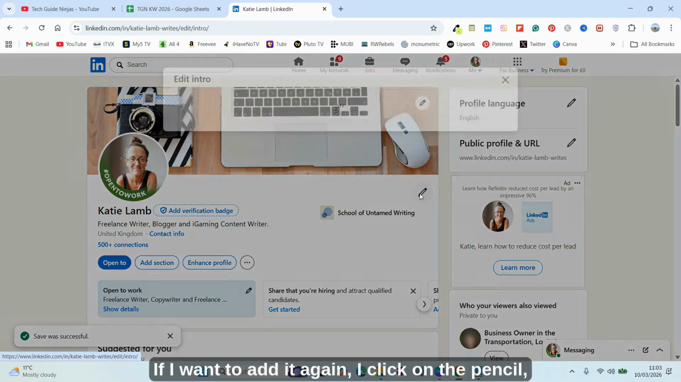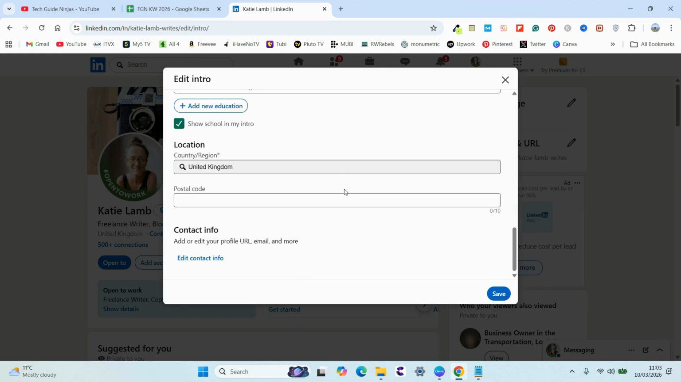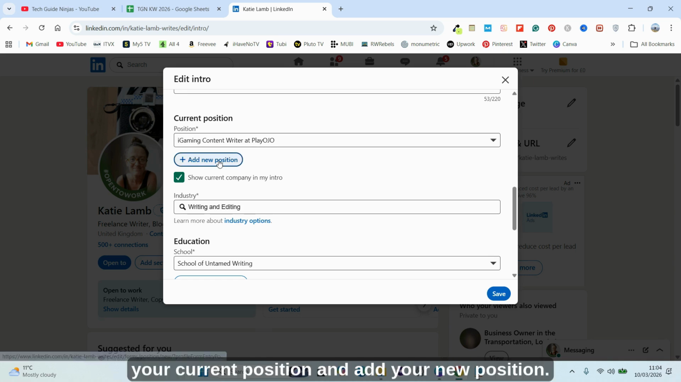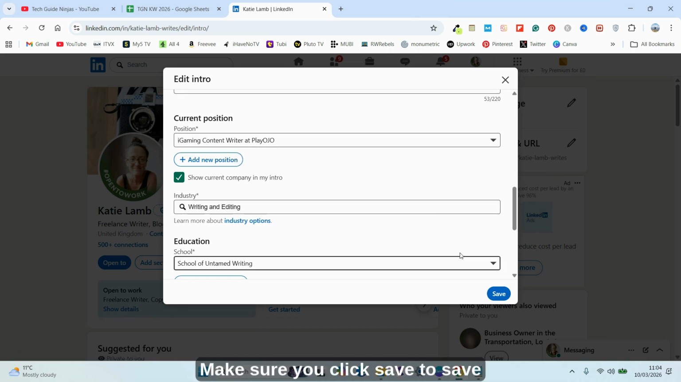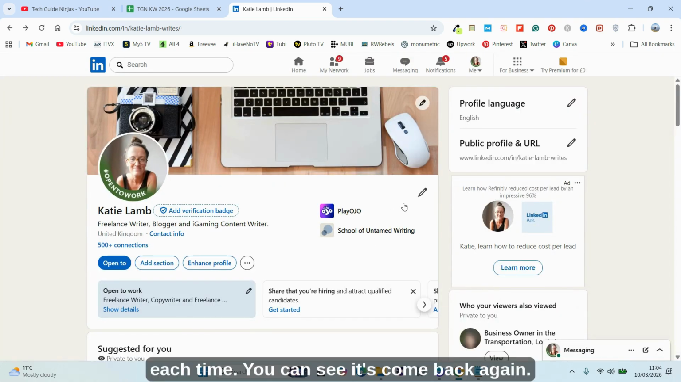If I want to add it again, I click on the pencil, scroll down, and where is it? Current position. So I can click to show it. Or if you haven't got this already, you can just search for your current position and add your new position. Make sure you click save to save each time. You can see it's come back again.